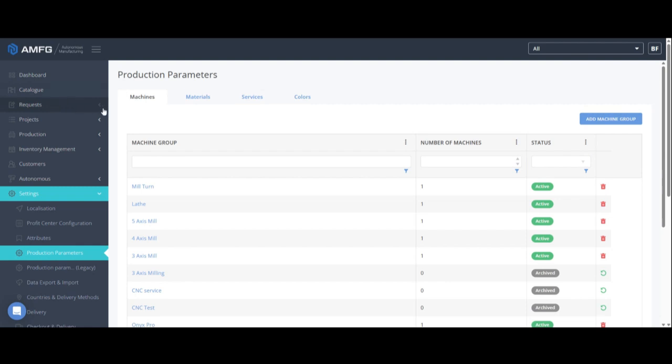So when you go onto AMFG, you're going to navigate to Settings, Production Parameters, New, and then you're going to see a number of tabs at the top here. So we have Machines, Materials, Services, and Colors. And each of these pages corresponds to adding the machine, the material, or the services.